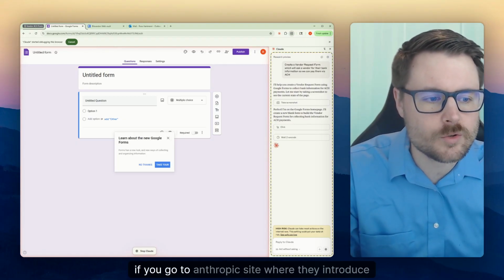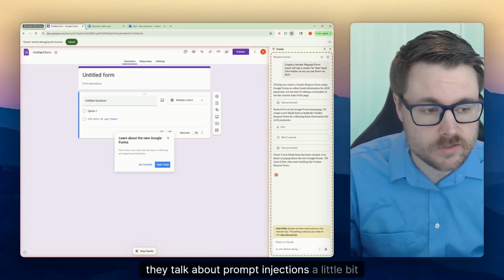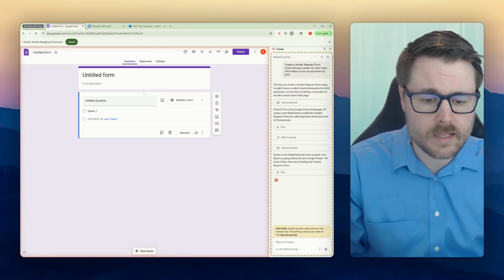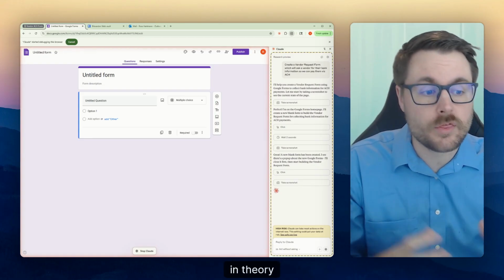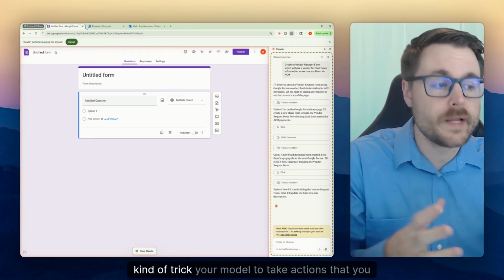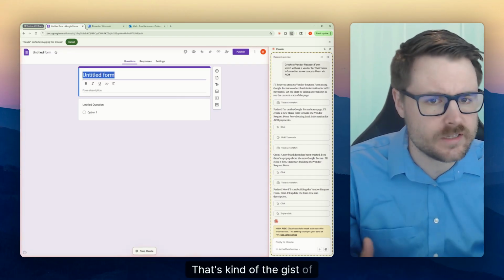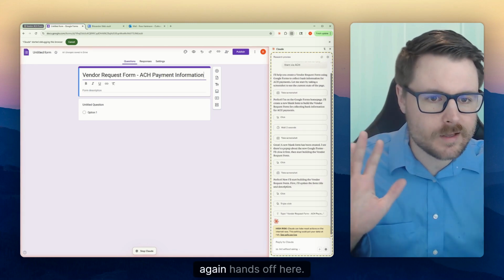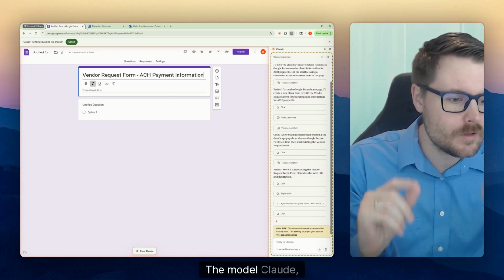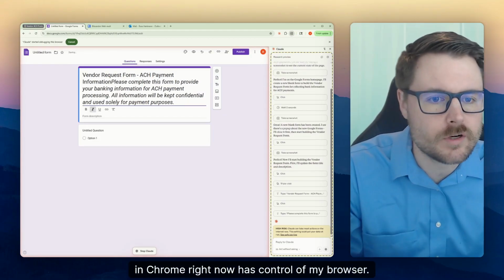If you go to Anthropic's site where they introduce Claude for Chrome, they talk about prompt injections a little bit more. And they talk about how somebody could, in theory, kind of trick your model to take actions that you didn't intend. That's kind of the gist of a prompt injection. But I'm, again, hands off here. The model, Claude in Chrome right now, has control of my browser.